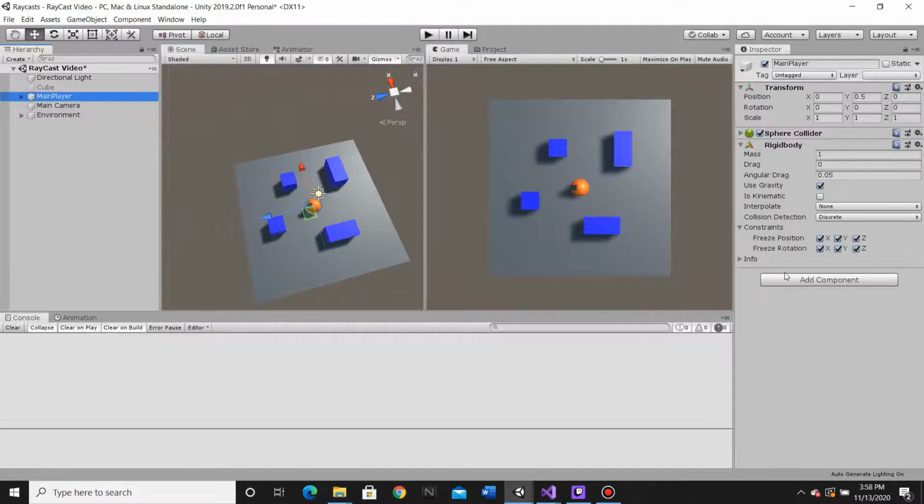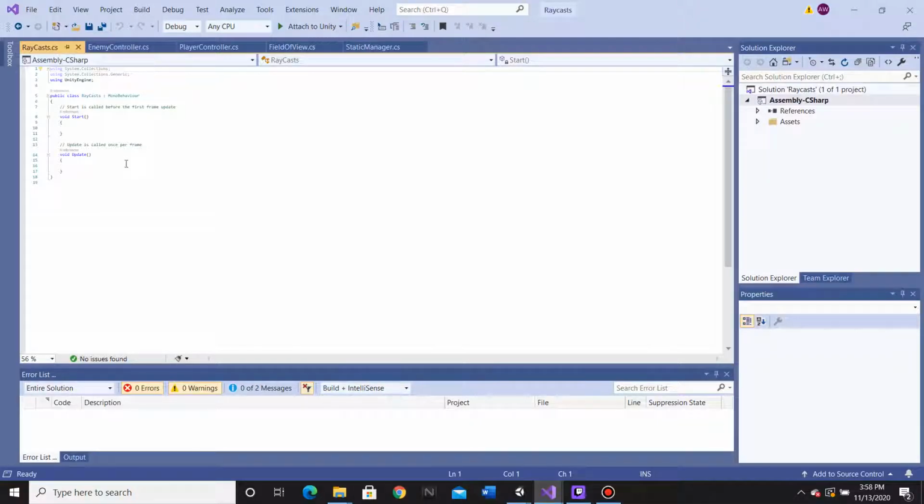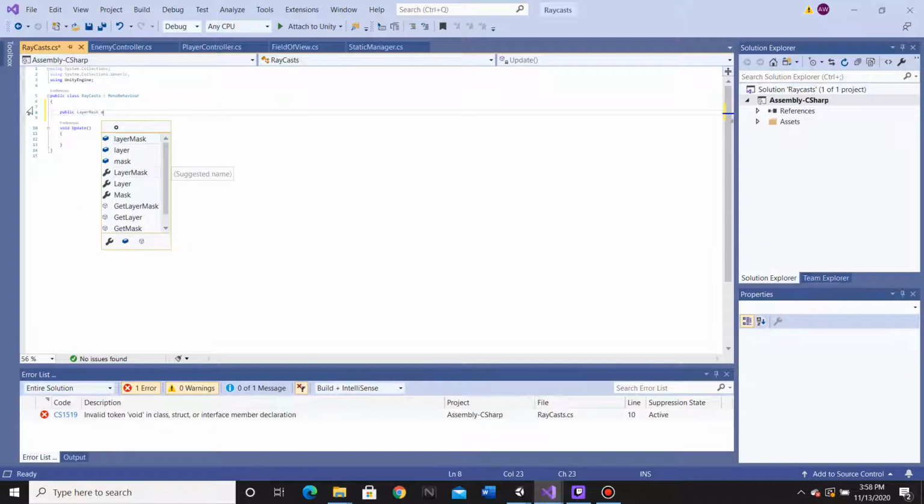To do that, I'm going to go to the main camera, and add a script called RayCasts. In the script, I am going to remove the start method, and make a reference to a layer mask, because I'm going to need that when I do the RayCasts. So I'm going to create a public LayerMask called obstacleMask.